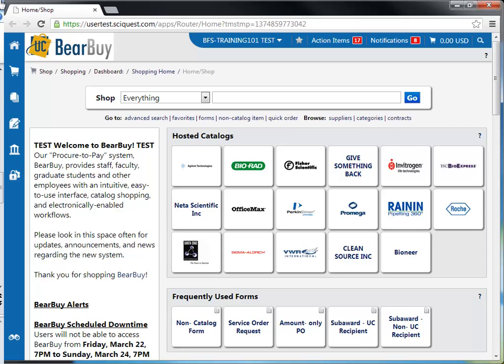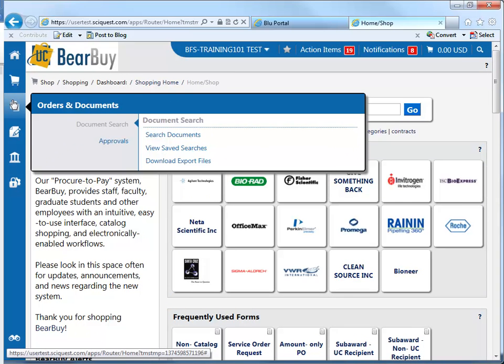So when you first log in, Thereby will automatically take you to this home shop page. So the first thing you want to do is navigate to our approvals. Our approvals lives within the orders and document menu option. So just move your cursor so it hovers over orders and documents, or click on the orders and documents menu option. Once there, hover or click on approvals and then navigate to My Approvals.